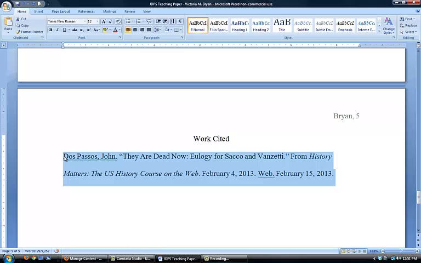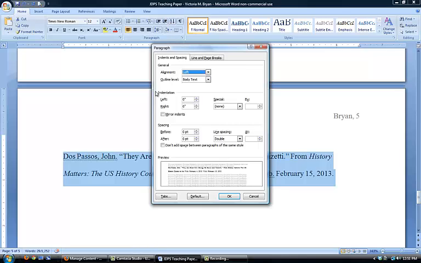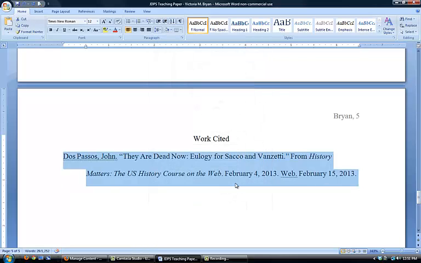So I'm going to ask that you highlight the entire entry, and then go up to paragraph, and then under indentation you'll see an option for special. Here's where you'll click on hanging, and that's going to go to a 1/2 inch hanging indent automatically. That's exactly what you want. Just click OK, and you'll see the change that it makes.